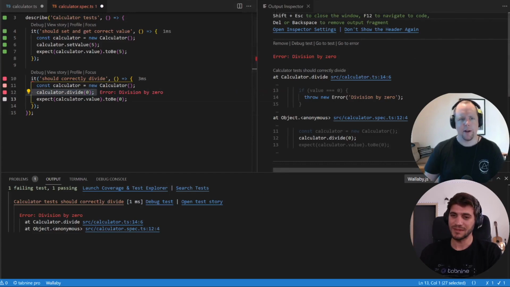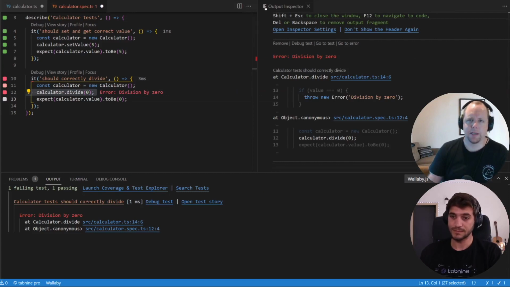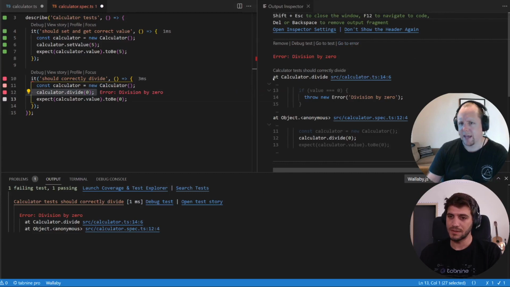So when you triple click on an error, or when you select a line with an error, Wallaby will automatically display this particular view of your error, which we've called Output Inspector. So this has a little bit more context. And again, you can see similar context to what we had before. So remove, debug test, go to error. But then we have a similar stack trace.